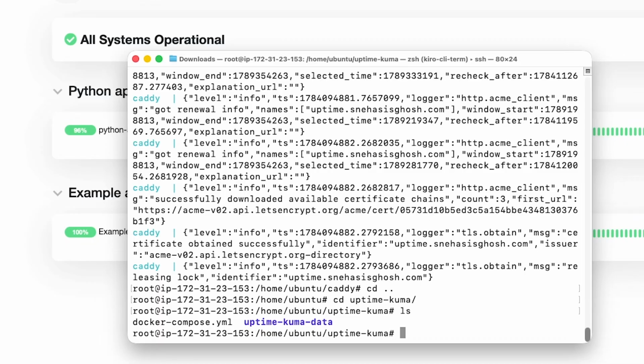Here, the Uptime Kuma data folder that we have here is the folder where we are storing all the data. So make sure to back up this data if you are willing to store or migrate to some other server. If this folder gets deleted, then you will lose all your data. So it's better to back up this folder.